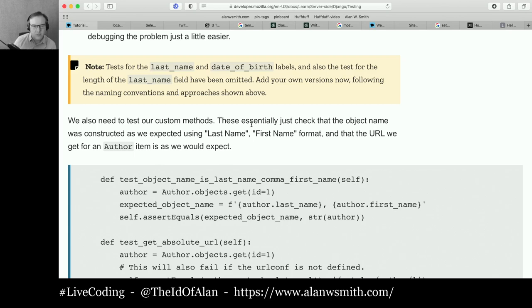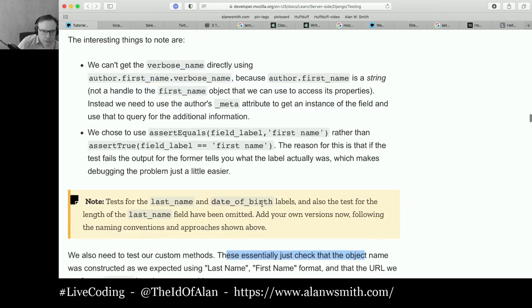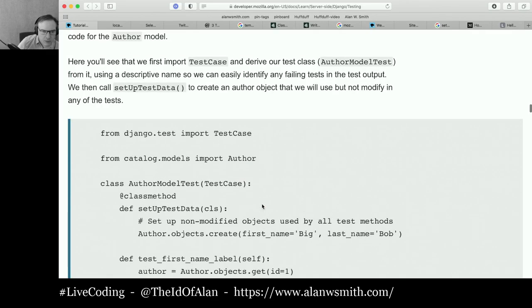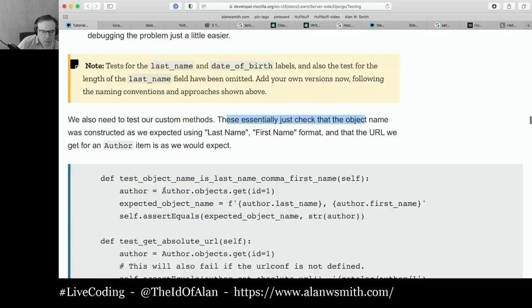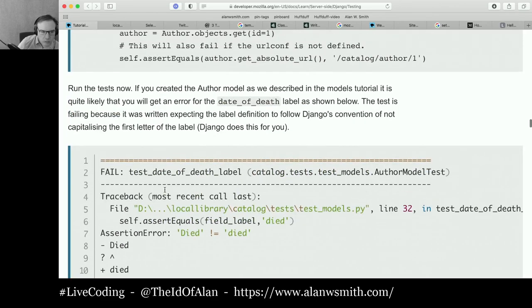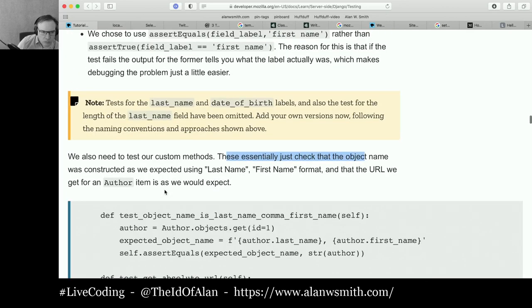We also need to test custom methods. So our custom methods, string, string. Is essentially just check that our object name we constructed using last name first name format, and that the URL we get for author was what we expected.